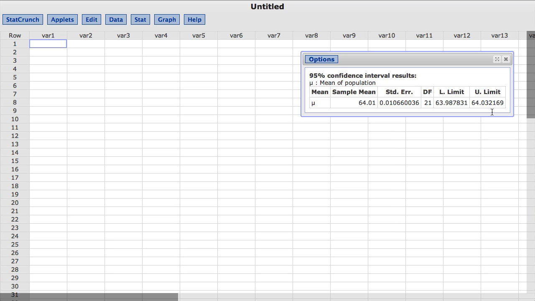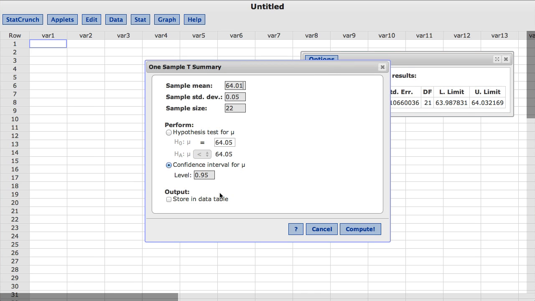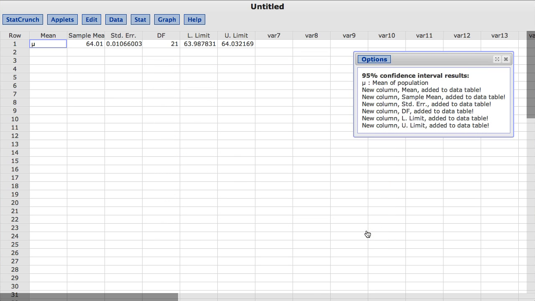StatCrunch can also store these results in a data table. To do so, let's go back under Options, Edit, and under the output, choose Store in Data Table. I'll click Compute, and now the results are stored in new data columns that can be used for future calculations.